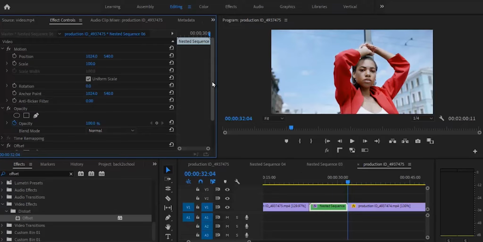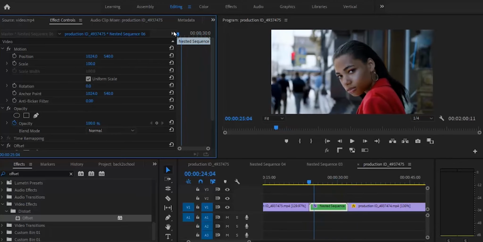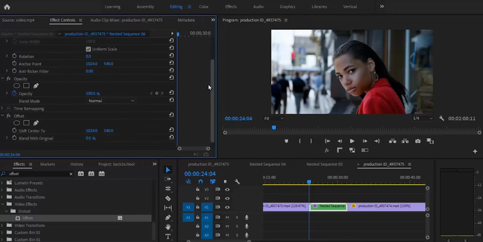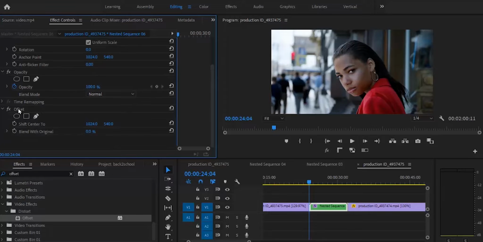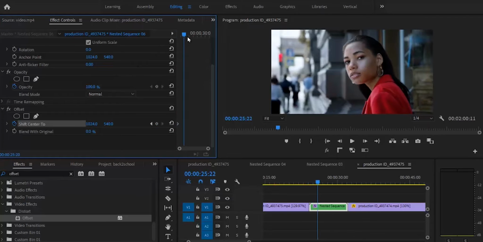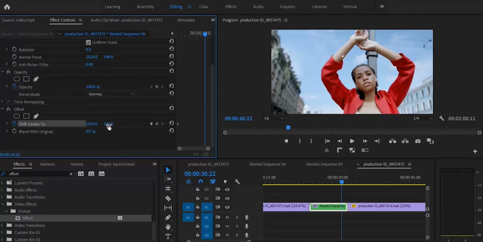Now under your effects control tab, make sure your playhead is moved to the beginning of your nested clip and scroll down to your offset. Now under your offset and under Shift Center To, you're going to select your toggle animation key over here and move over to the end and increase your Y value. Increase the Y axis to between -2000 to -3000.